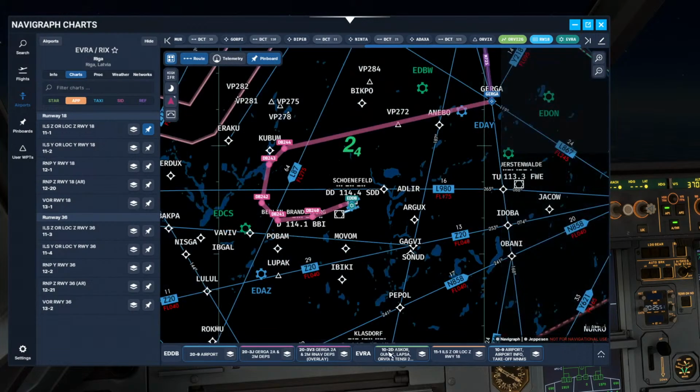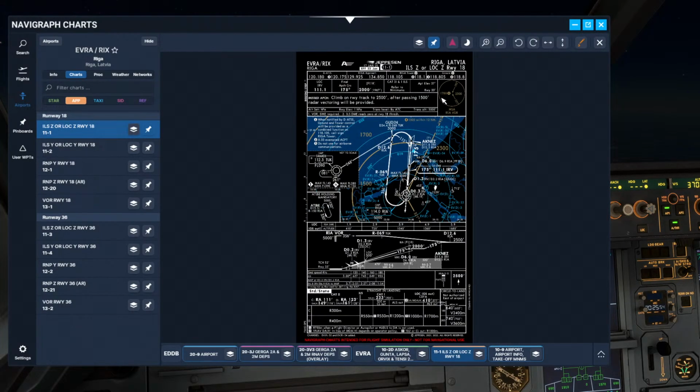Ryanair 2 Echo, descent flight level 100. Descending 100.